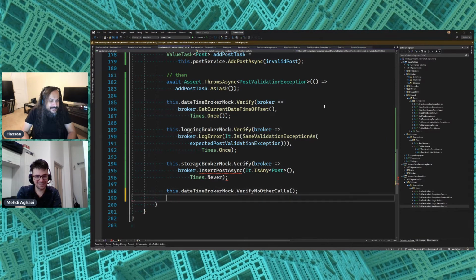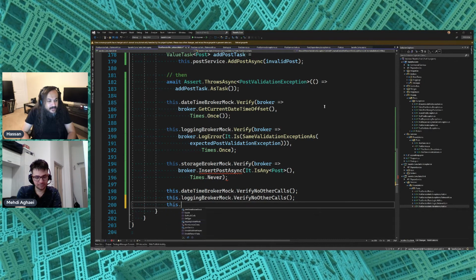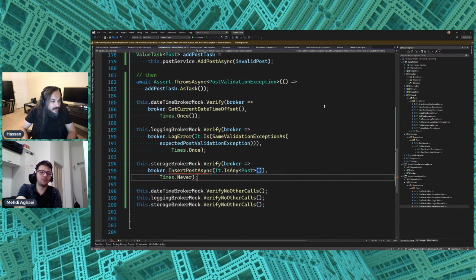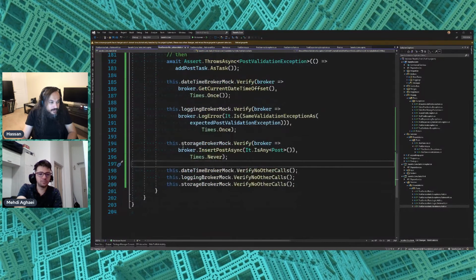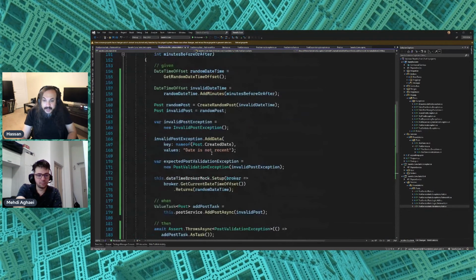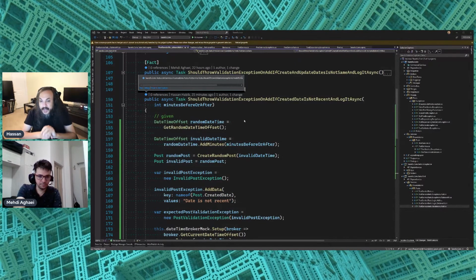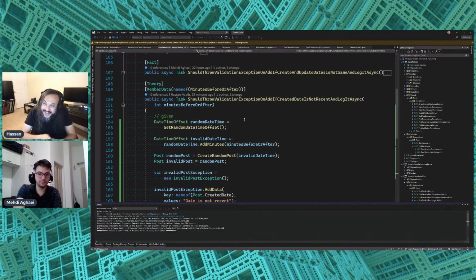Verify no other calls. Logging broker, and then storage broker. Why did I put the storage broker at the very end? Why do you think? Because of the chronological order of the call, right? That's a test, right? So this test here, I can go here and say, oh, this test is failing, and you're going to make it pass. Yay! How are you going to make it pass? I'm going to have to help you in this one a little bit, okay?